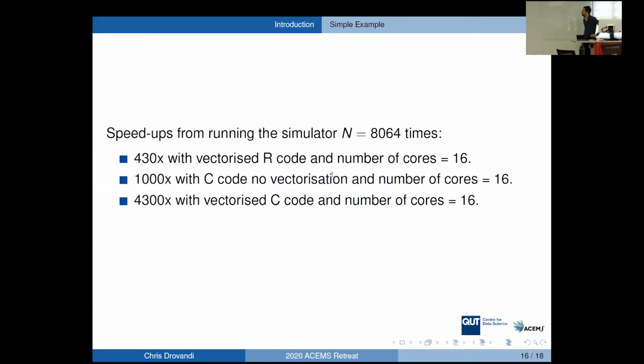Okay, so what we did was we generated from this simulator around 8,000 times. We can do these simulations in parallel with multiple cores, and then within each particular core, we can use vectorization in order to speed up the simulation.